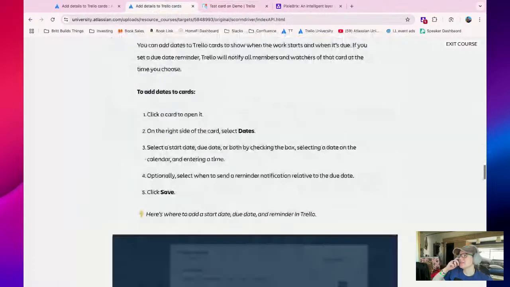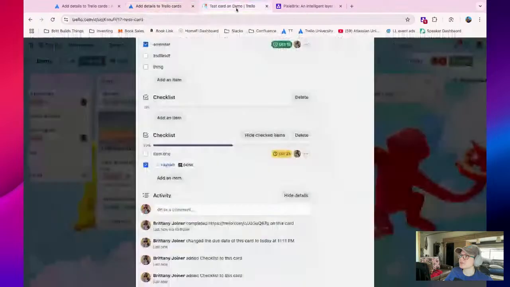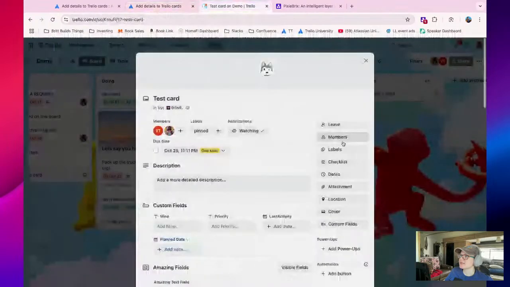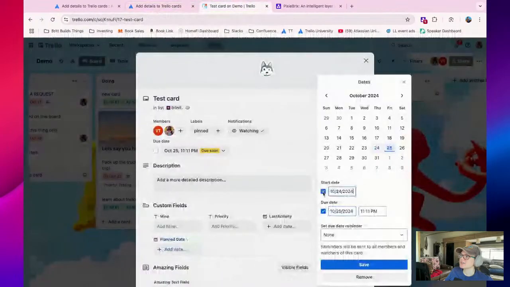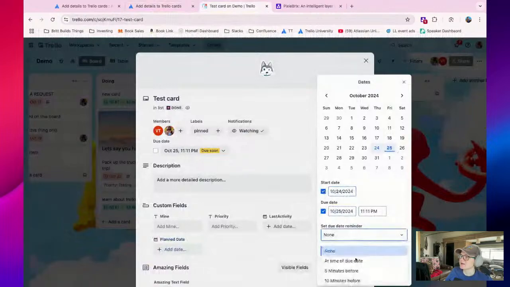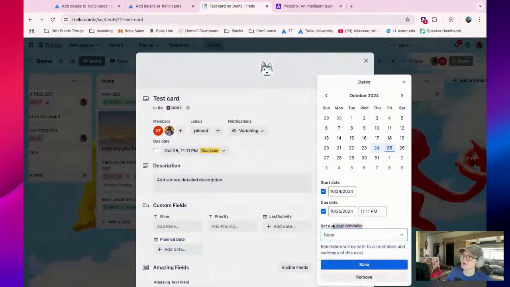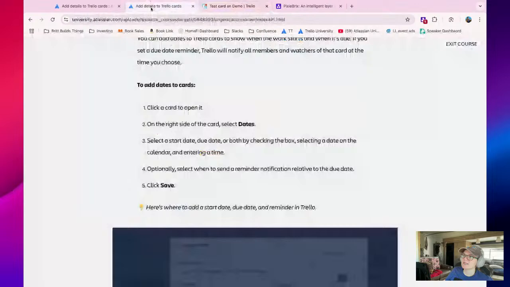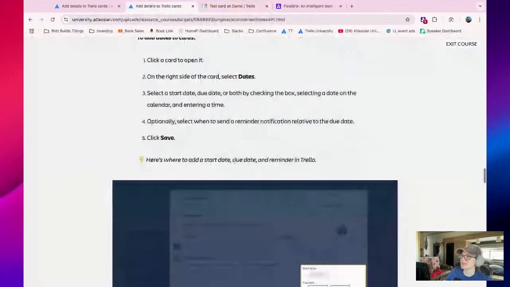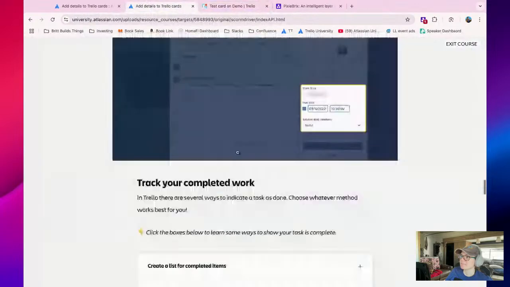Let's see, add start dates and due dates to cards. So yeah, same sort of thing. Go to a card, hit dates. You can add a start date. So this is helpful if this thing is working for the whole week. You can set a reminder. So when you get notified about due dates, these are all based on the due dates, not the start dates, by the way. So keep that in mind if you're interested in getting a reminder at a specific time.